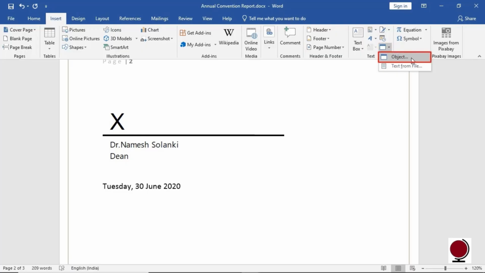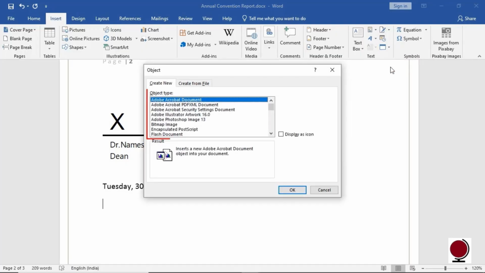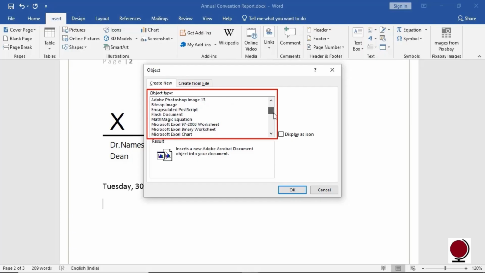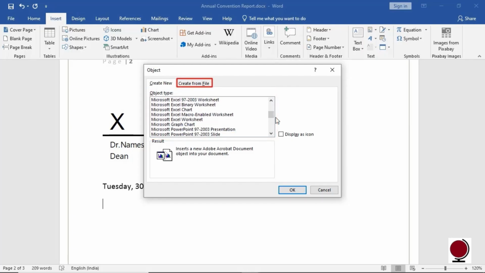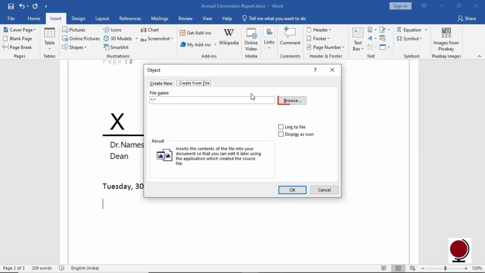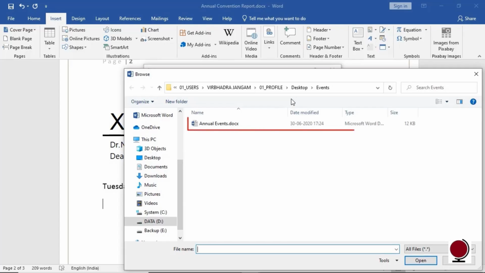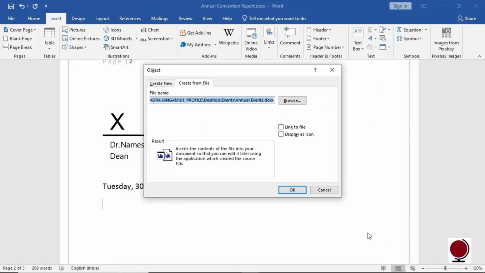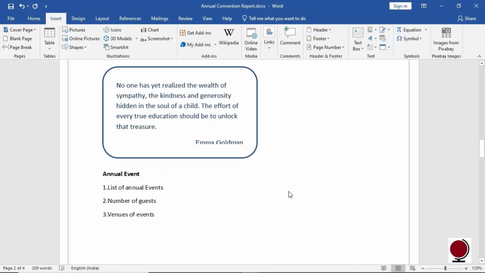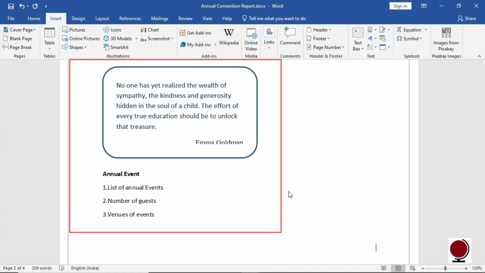Click Object and the object window appears. Under Create New, select the object type. If you want to embed an existing file, then click the Create From File and browse for the file in your computer. Select it, click Insert, and then click OK. You can see the document is inserted.